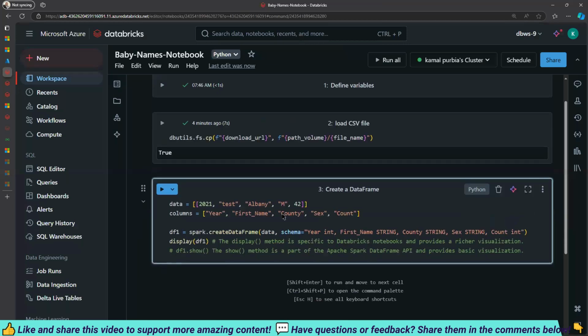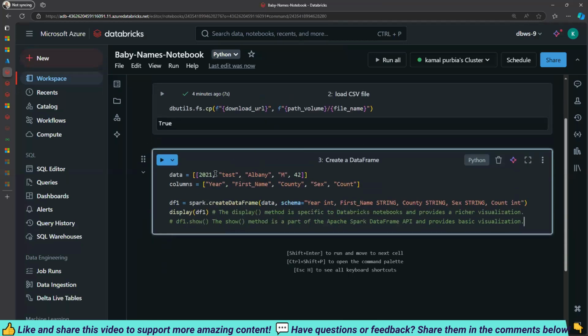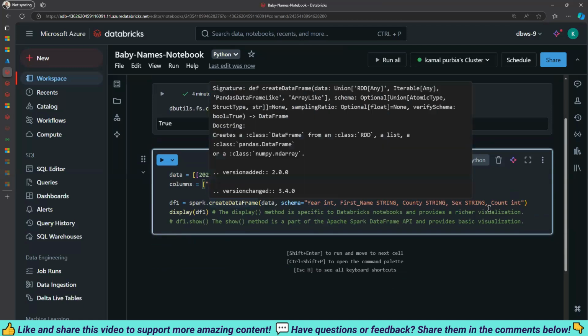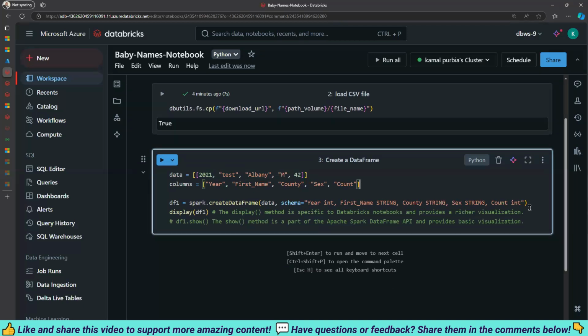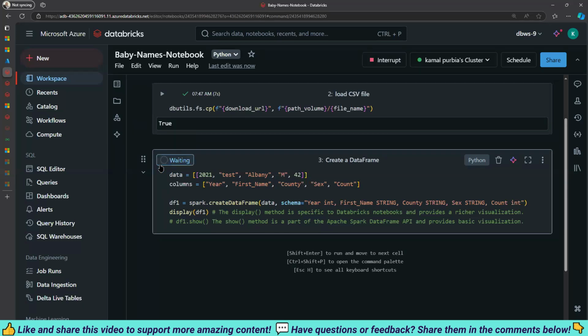I hope you understand what we are planning to do here. We have data in this data frame as well. We just put the data here, one line of data. We define the columns, and then we told it to create a data frame out of it using the createDataFrame command. We use this data and we define the schema for this. Okay, so let's run this here and see what is happening. Let's see.